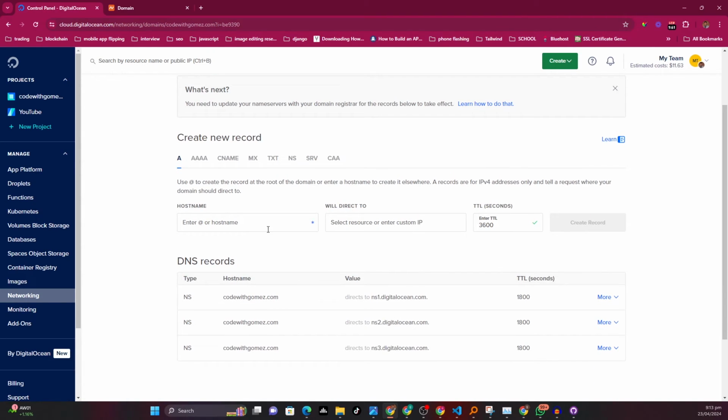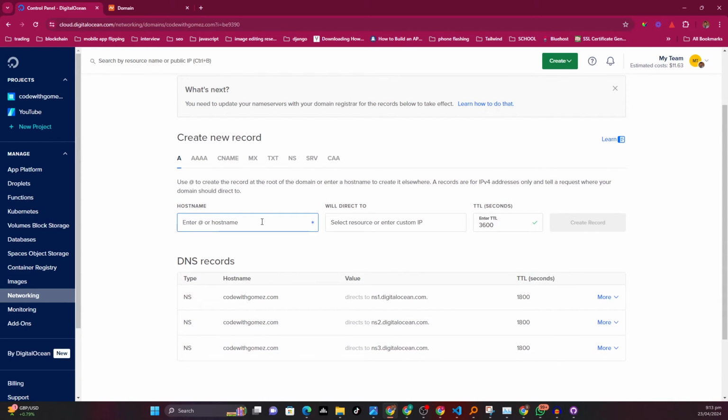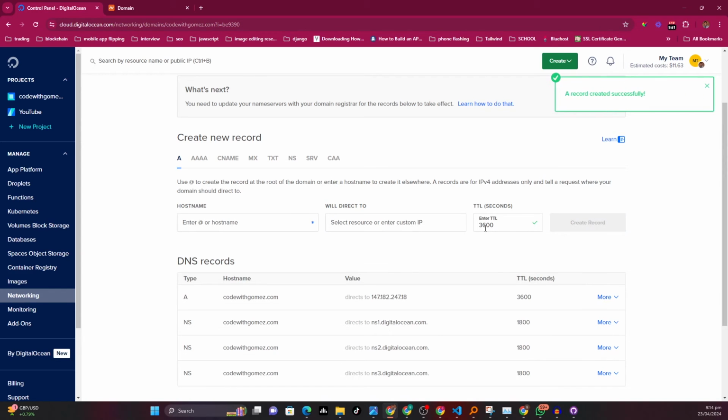Now, let's create a new A record. This record will help point your domain to a specific Droplet. For the hostname, use the @ symbol to signify the root domain. Now, under the Select Resource or Enter IP, choose any of the Droplets listed that you want to point your domain to. Finally, click on Create Record to save your changes.